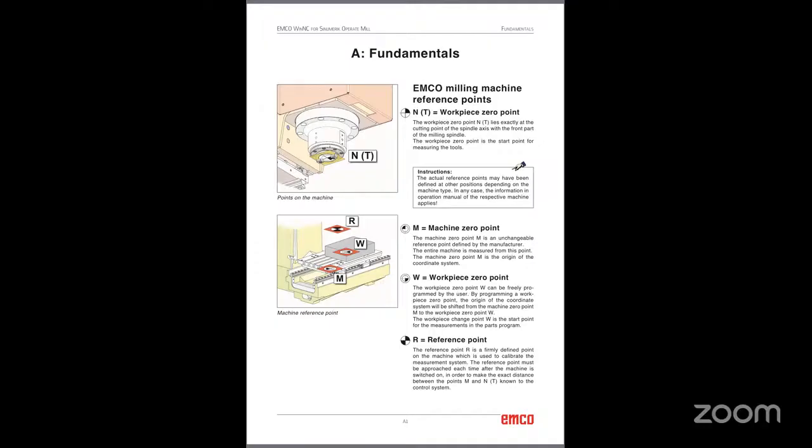So this milling machine has reference points: first one is NT, then M means machine 0 point, W means workpiece 0 point, and R means the reference point. So what is machine 0 point? Machine 0 point M is an unchangeable reference point defined by the manufacturer. We cannot change this point. This is the origin of the CNC machine.